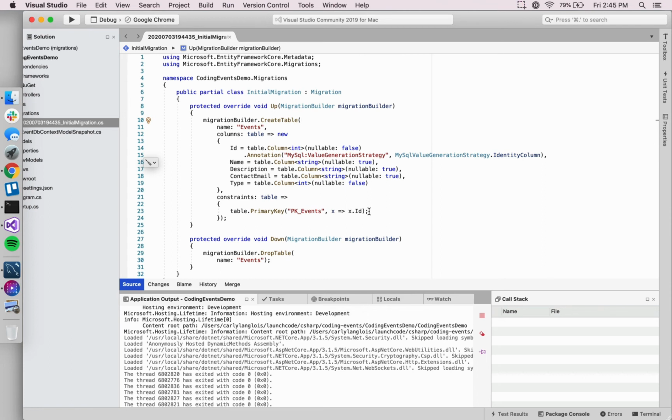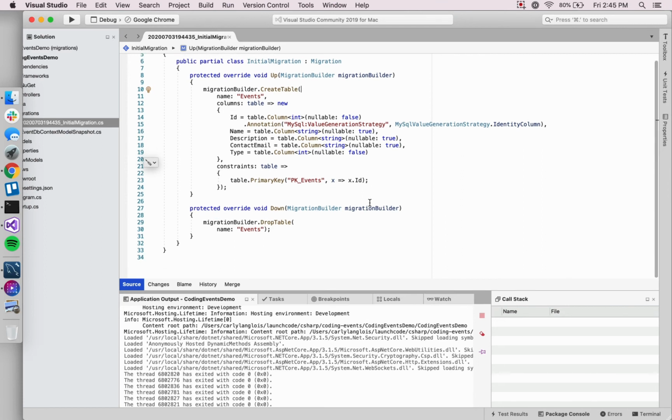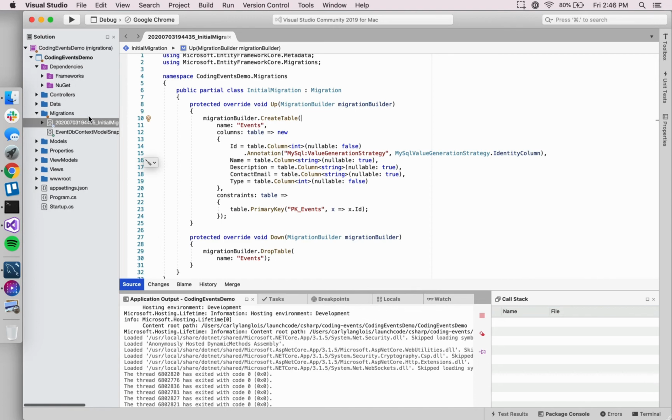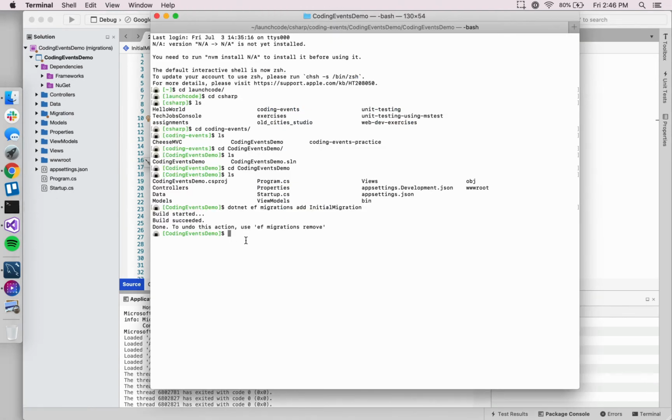So it's not a bad idea, when you're running migrations and getting familiar with them, to open these up so that you can see what's going on. But essentially, these are the instructions to update the database. We still have to actually update the database. So we will go back into our terminal and use another .NET tool.